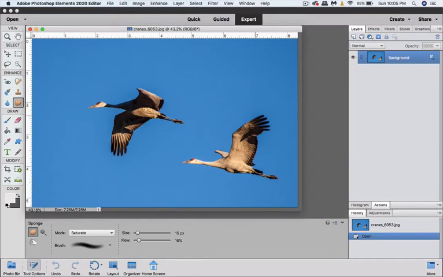But I know that there's no way I could brush over those feathers and not be touching the blue sky. And so I'm going to set up the dodge and burn and show you the traditional method, and then show you by far the best method that we have, which I will work with in more detail in the second video.